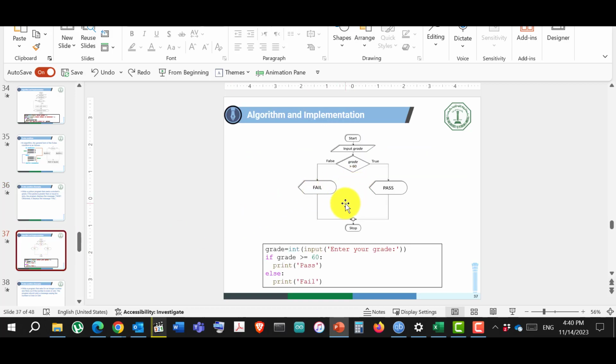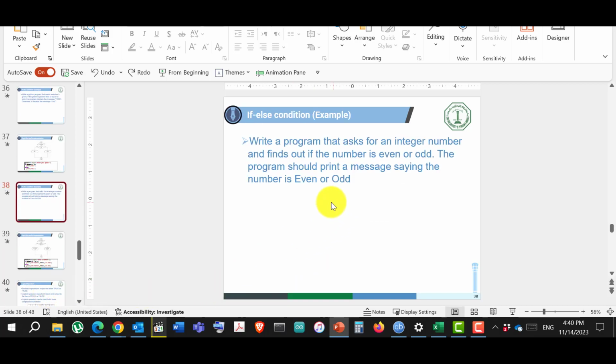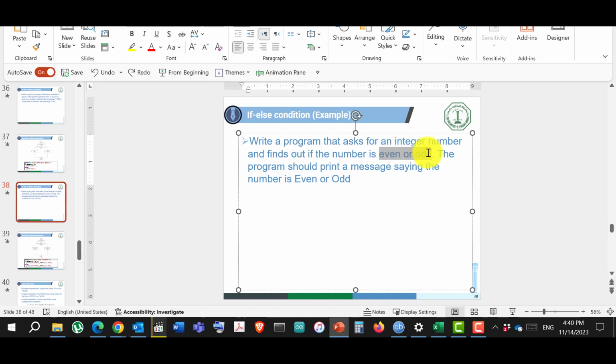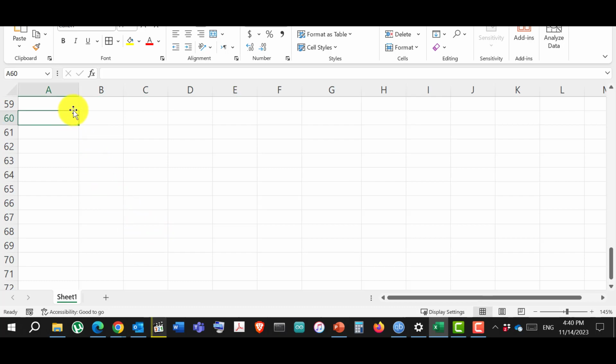This is the flowchart of the same thing that I am doing right now. Another way we can use if else is to check if a number is even or odd. Even numbers are the ones that divide evenly by 2. For example, if I have even numbers like 78, 80, and 40, these are all even numbers. If I divide 78 by 2, I will get the answer 39, here I will get the answer 40, and here I will get the answer 20.